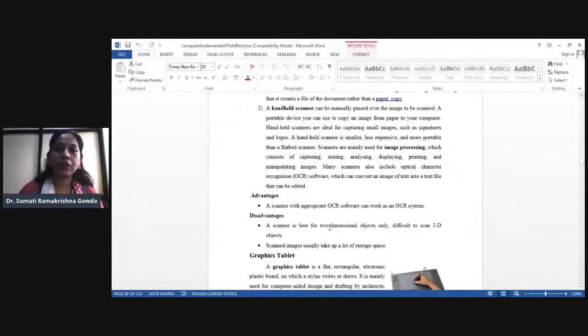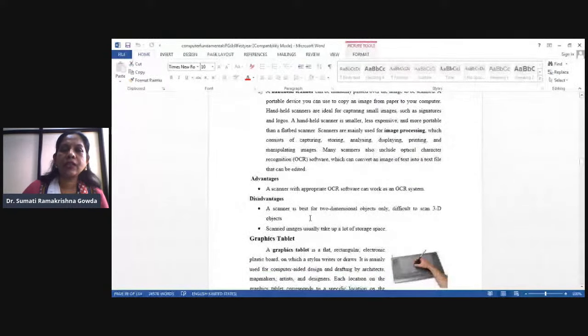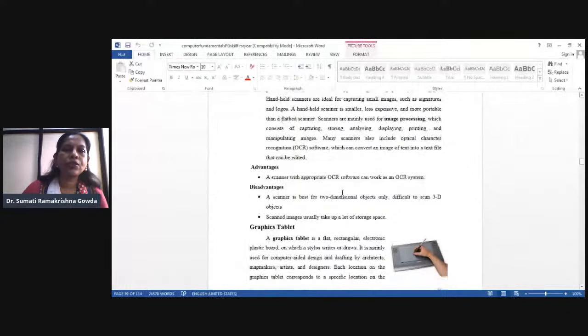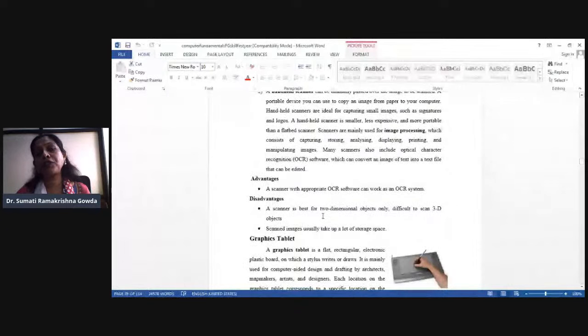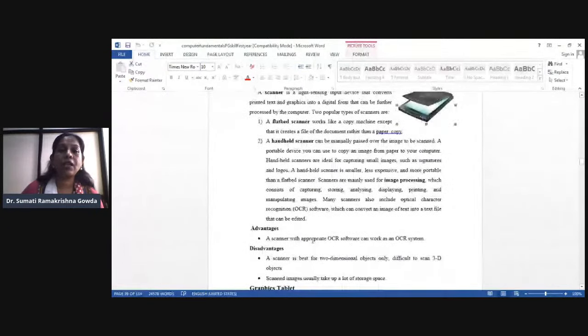Okay, and more portable than a flatbed scanner. Scanners are mainly used for image processing, which consists of capturing, storing, analyzing, displaying, printing, and manipulating images. Many scanners also include optical character recognition, OCR. See, there are two types. Even your smartphone can be used as a scanner.